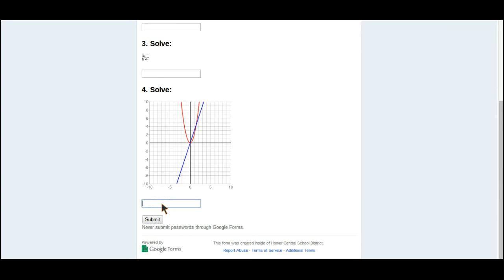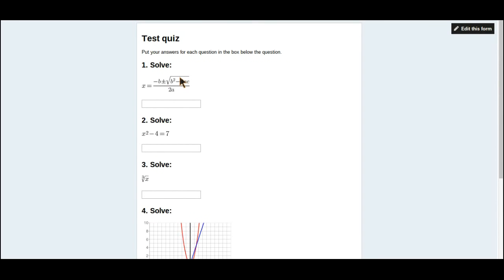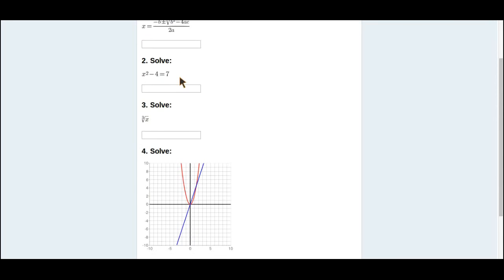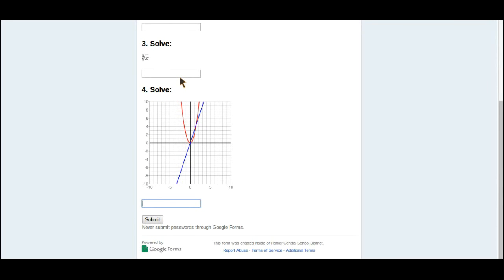And then they just put the answers in as a text-based question, and then you will be able to see all of the answers in a normal Google form type thing. It'll create another spreadsheet for you where you'll see all of the student responses.